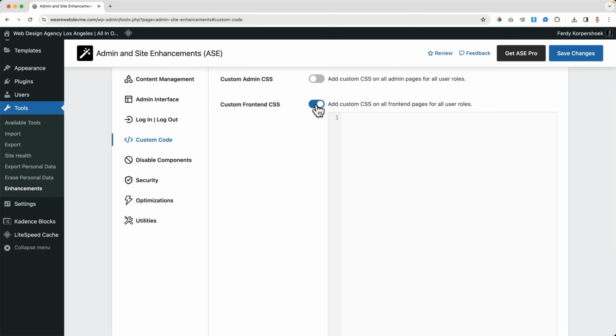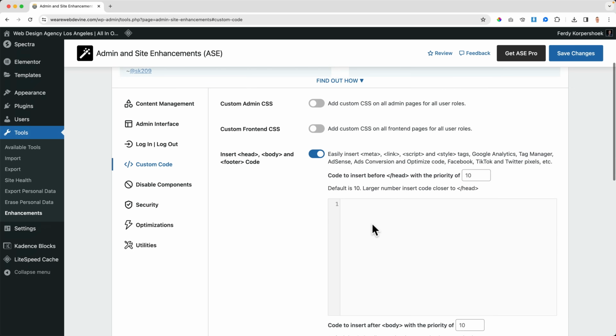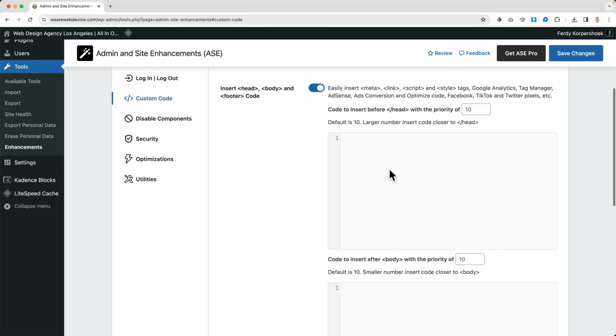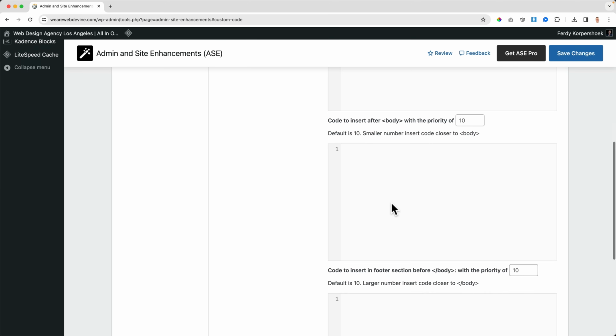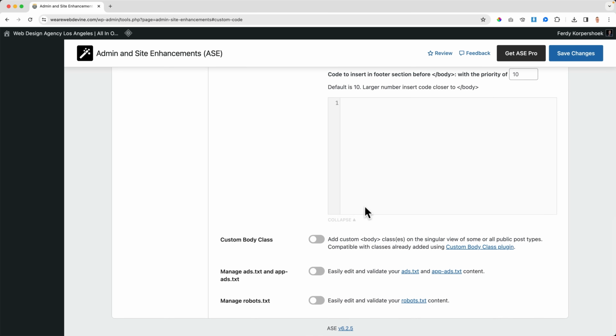Insert head, body, and footer code. So if you use Google Analytics, you don't need a separate plugin for that anymore. So you can have any code over here before the ending of the head. You can have custom code in the body area and in the footer section before the end of the body area.